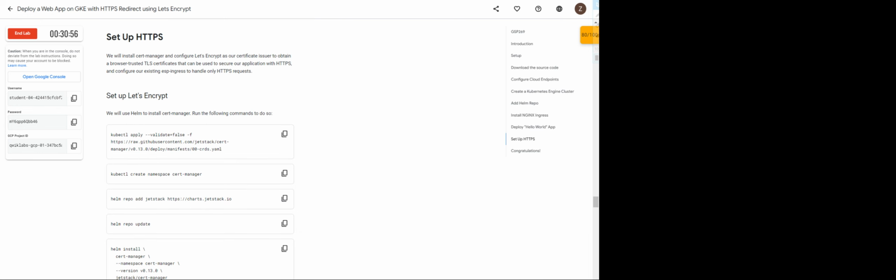So we will install Cert Manager, or Certificate Manager, and configure Let's Encrypt as our certificate issuer to obtain a browser-trusted TLS. TLS here actually is Transport Layer Security, at layer 3 and above. Now we will use Helm to install Cert Manager. Just run this command. You are lucky because all the commands are given to you.